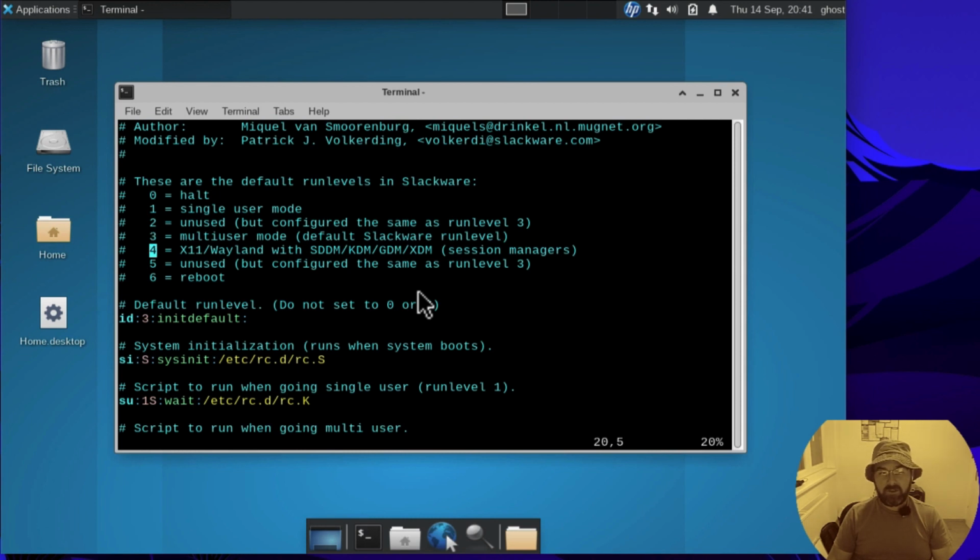But we want to change it into number 4, and number 4 is by default X11 with SDDM, KDM, GDM, XDM. All of them are actually session managers or display managers. And now we are getting to the final conclusion. We have X as the application, which speaks with the kernel, with your hardware out there, and then offers you the ability to use the GUI. Then we have KDE or XFCE or any other window manager out there, but there are these session managers.